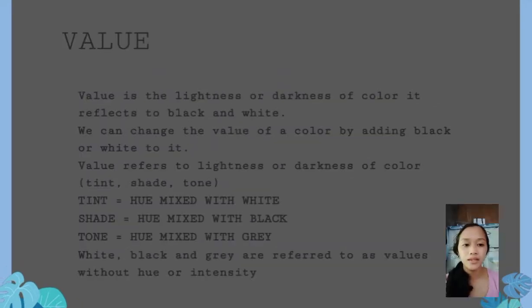The next one is the value. Value is the lightness or darkness of color. It is reflected in black and white. We can change the value of a color by adding black or white to it. Value refers to the lightness or darkness of colors, such as the tint, shade, and tone. The tint is a mixture of hue with white, while the shade is a mixture of hue with black, and the tone is a mixture of hue with gray.